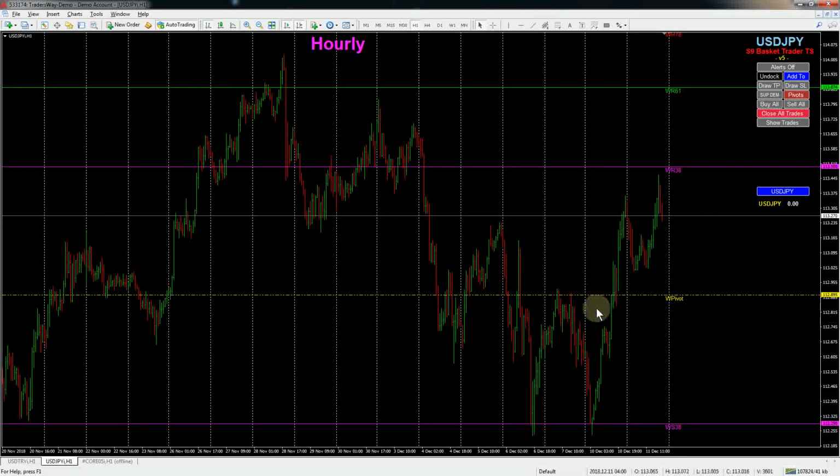And these are weekly pivots. They do not update every week automatically. You have to turn them off and turn them on. But once you turn them on at the beginning of the week, they're the same for the whole week because they're weekly pivots.